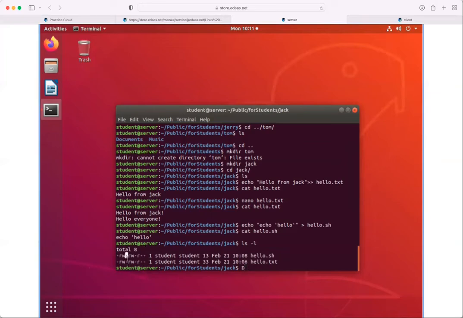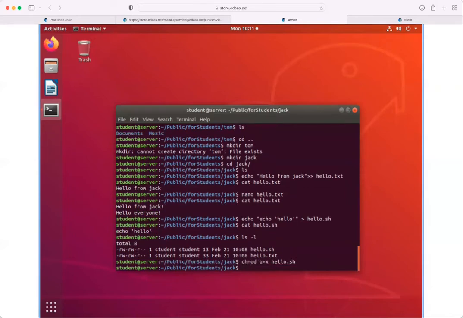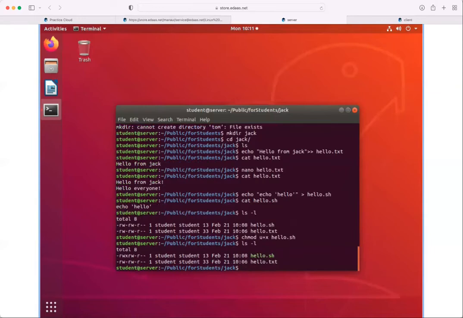This bit is going to be the executable permission, and if it's written as a dash, that means this file cannot be executed. So we want to change the file into an executable by changing its permission. What we can do is use chmod with the user of the file and plus executable, giving the current owner of the file executable permission for hello.sh.